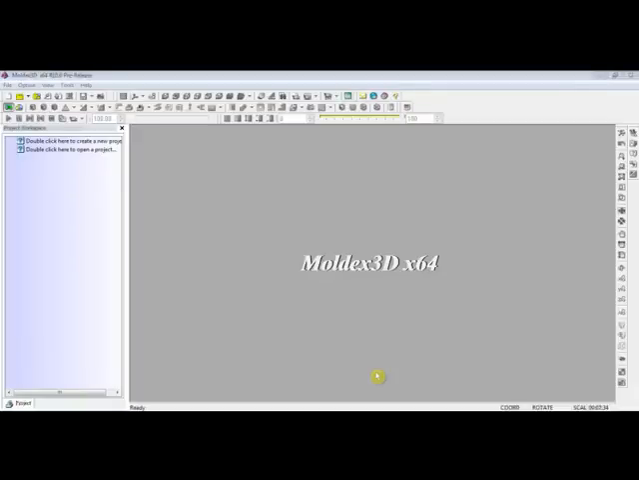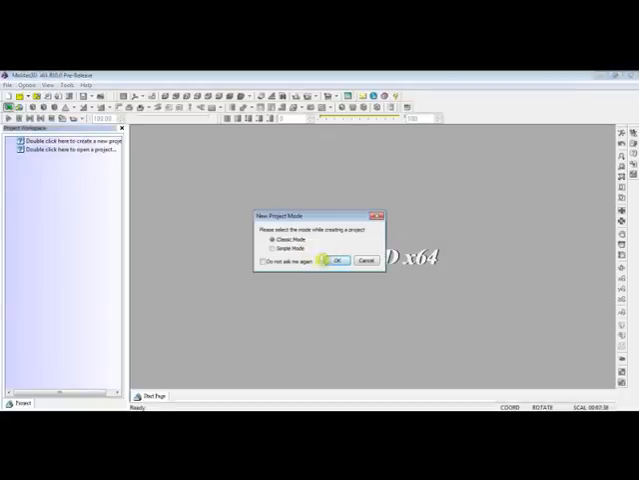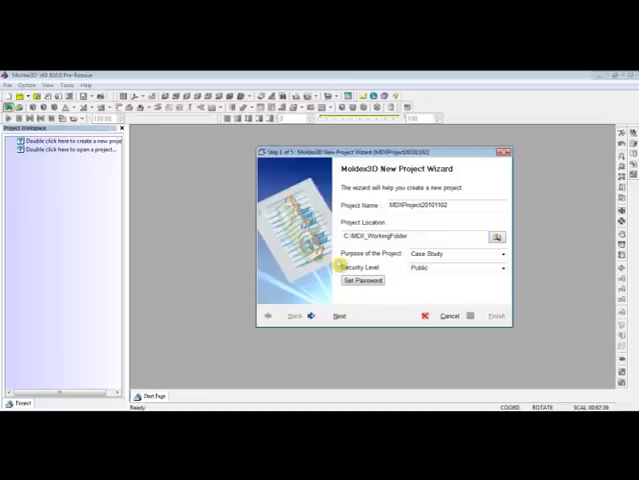Welcome to Moldex3D project. Please double-click here and then select the project mode. Then click on OK. The project wizard will assist you in creating a new project. First of all, name the project. Select the location for the file.